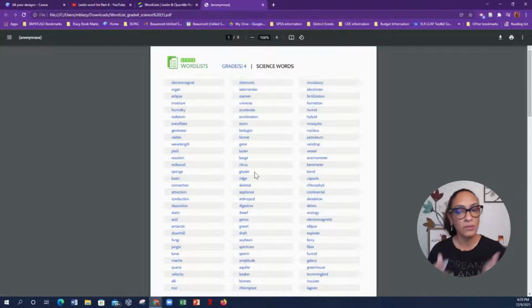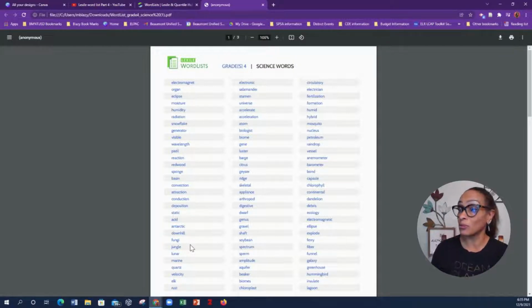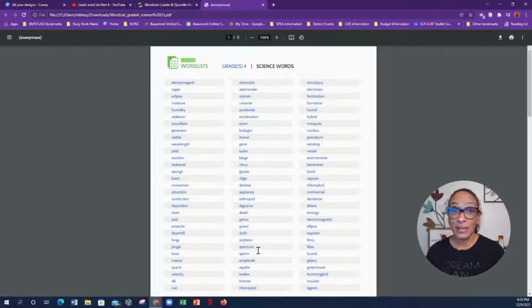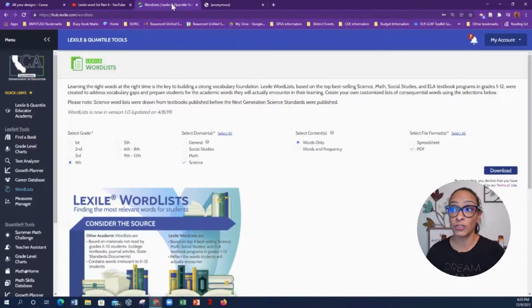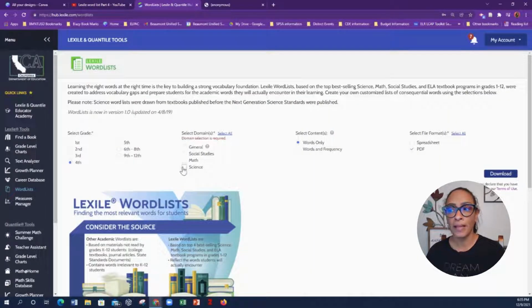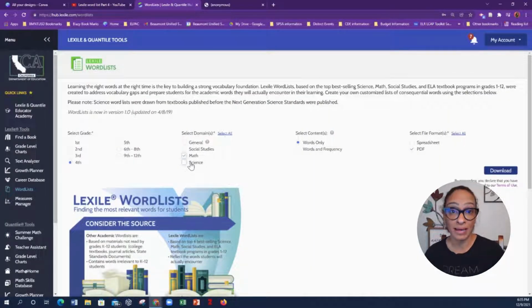Maybe some water spouts. I would say deposition, conduction. Jungle might be a word that they're used to, but what about spectrum? Do they understand the spectrum, visible light, UV, radiation? So just something to really think about whether or not they know these words. And the other thing you might want to do is you can go back and say, okay, maybe I just want to see the mathematics. Maybe I have a lesson in mathematics. It might be integrated with science, but maybe I just want to see some words in mathematics for fourth grade.